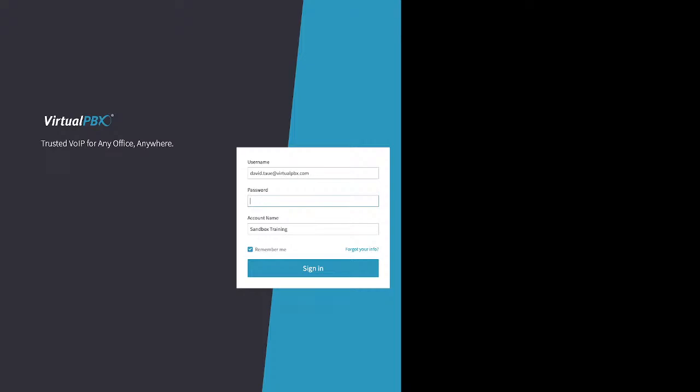So here on the screen, you see our Dash login page. You can get there by going in your address bar of your browser to dash.virtualpbx.com. We need 3 pieces of information for you to log in. The first, your email address. That's unique for each user. Then we need your password. And then we need your account name.